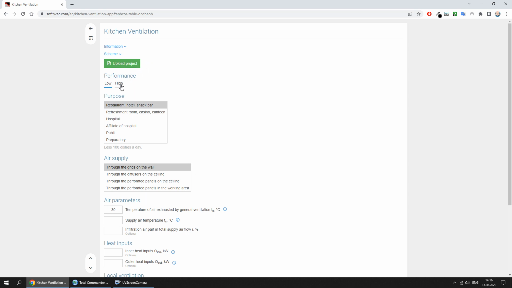You can select Performance, Purpose, and type of air supply for the kitchen. Here, the temperature of air exhausted by the general ventilation, supply air temperature, and infiltration air part in total supply airflow are entered.